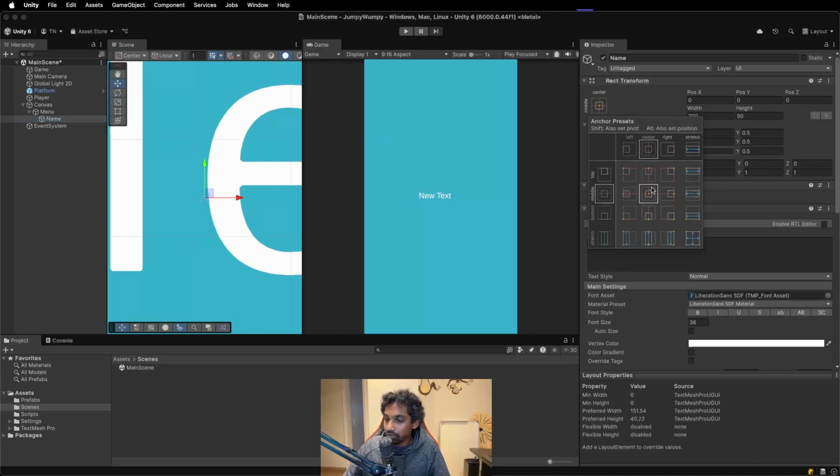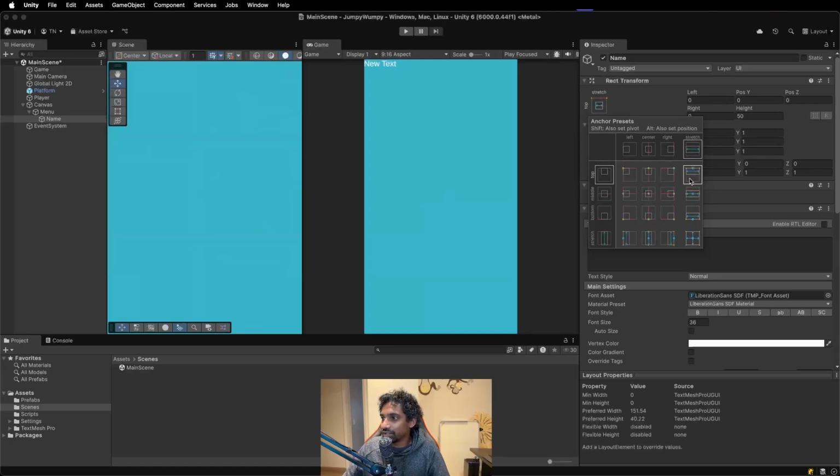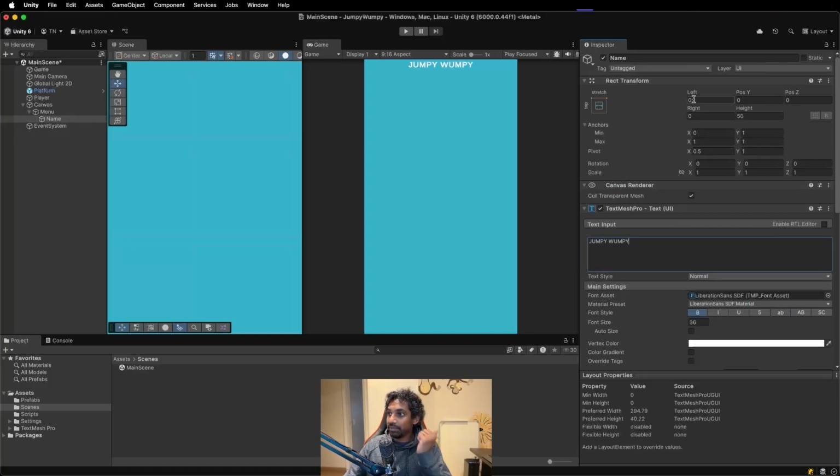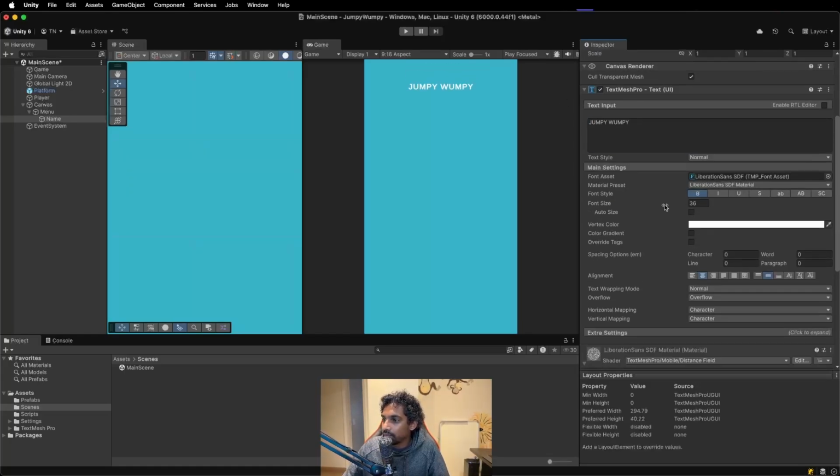But anyway, if you hold Option, or I think it's Windows button or Control on Windows, and you hold the Shift key, this gives you some good anchoring options. So we can anchor our text right to the top of the screen, and then we can center it, bold it, and center it again, and we can call it Jumpy 1P. And maybe we'll move it down a little bit so we can just decrease this Y value. Maybe something like -100, and that looks quite good. Maybe increase the font size to 40.